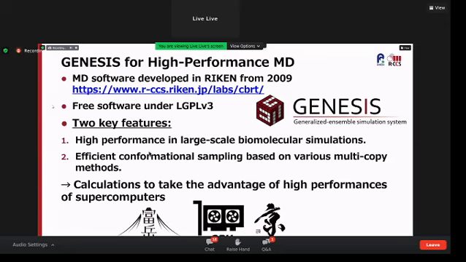In fact, Genesis is free software, and everyone can download our software from this website if you have interest. And this is really free software under the LGPL version 3 license. So yeah, you can freely use it for your research and for other purposes. And in fact, there are many other MD simulation softwares, like GROMACS or AMBER or CHARMM or NAMD or many others.